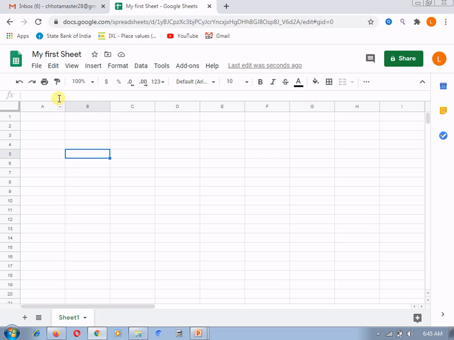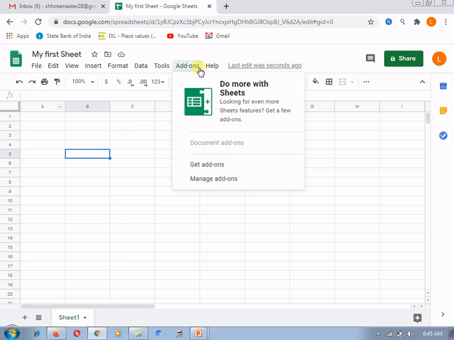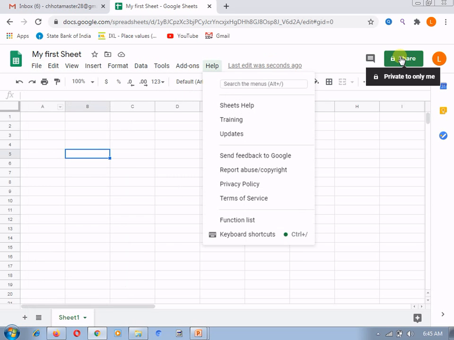There are different things in the File menu, like sharing it with different people. Currently it is private to me, not yet shared with anyone. If I want to share it with my colleagues or team members, so that we can all work together simultaneously at our own places, this is a very helpful feature provided by Google.